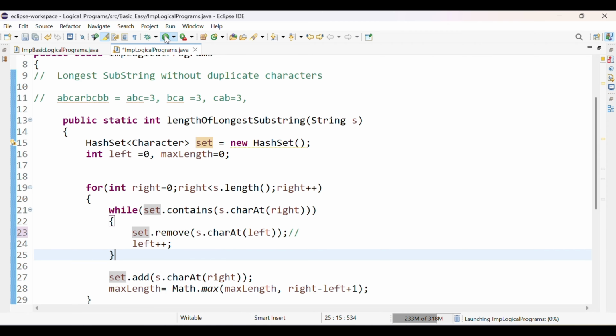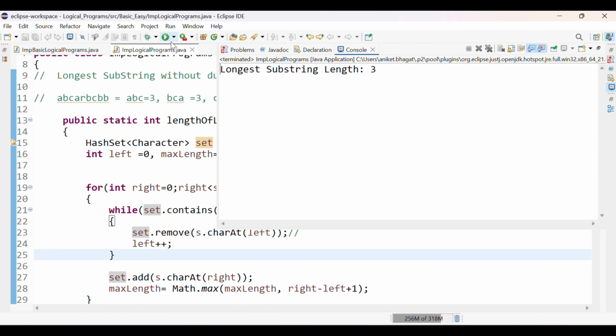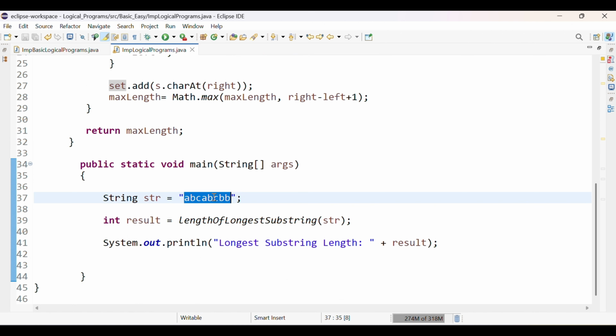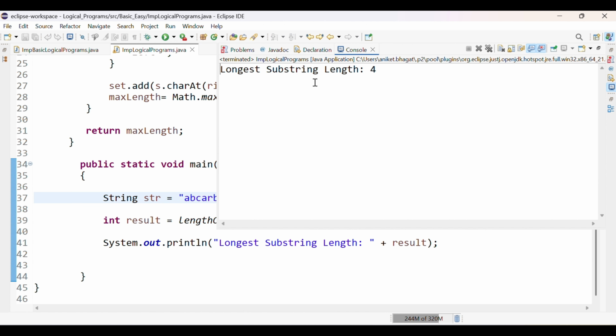Now let's execute the code and check whether we have written the code correctly or not. It should print longest substring as 3, right? Now let's copy this example and paste it here. Here we have added an extra r after a. So it should now print the longest substring as 4, so the longest substring length is 4.